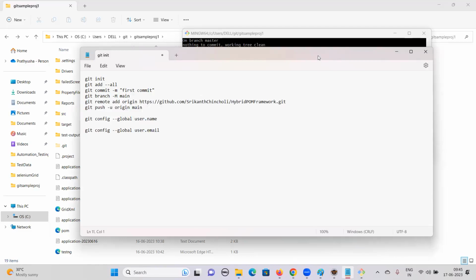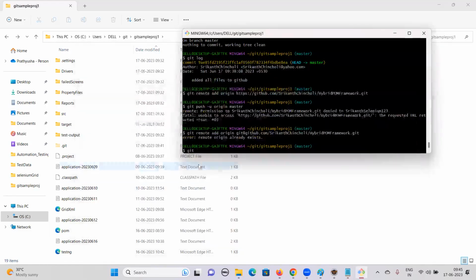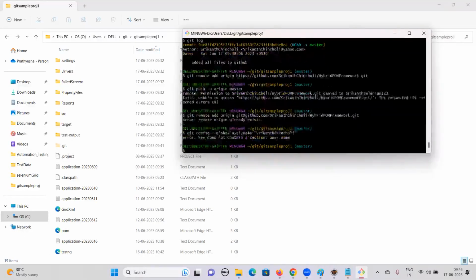Let me configure this, and after that we can push it. So git config global. We are telling git that this is my global username. If somebody else is using that, it will show you this error. So what is that? Srikanth. It does not contain a section user. There is a user dot actually.